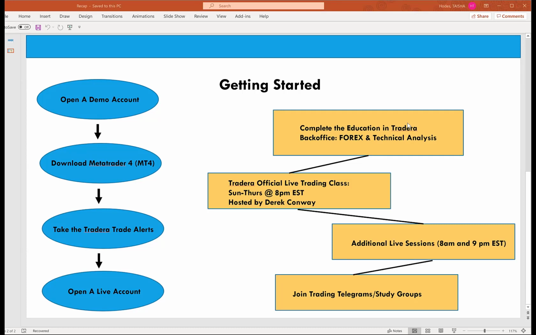I'll spend about 10 to 15 minutes on a concept that is new or important. And then for any beginners or first timers on the call, we like to go over some basic steps that can help you get started with your demo account, and kind of explain the Tradera trade alert. By that point, it'll be about 7:30, and then we'll have Q&A until about 8 o'clock.